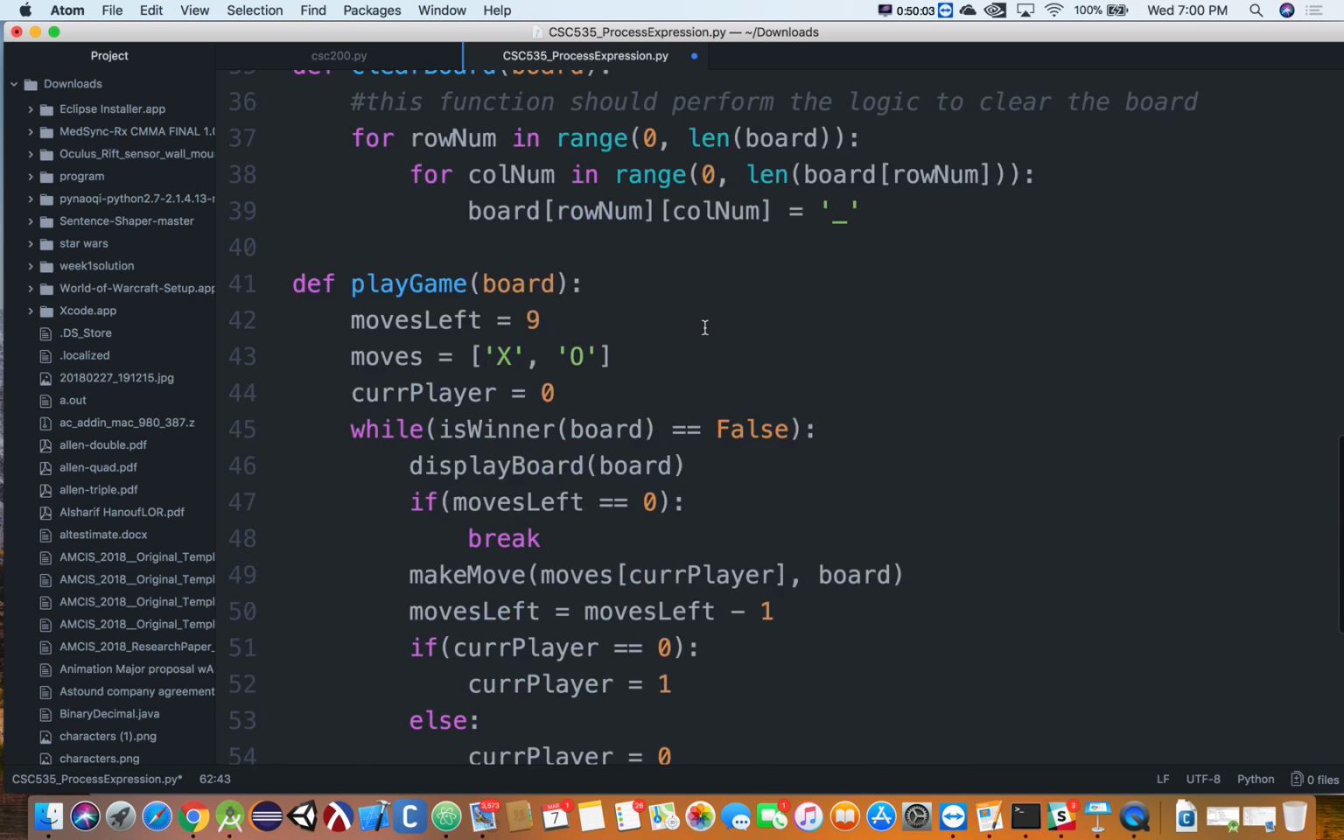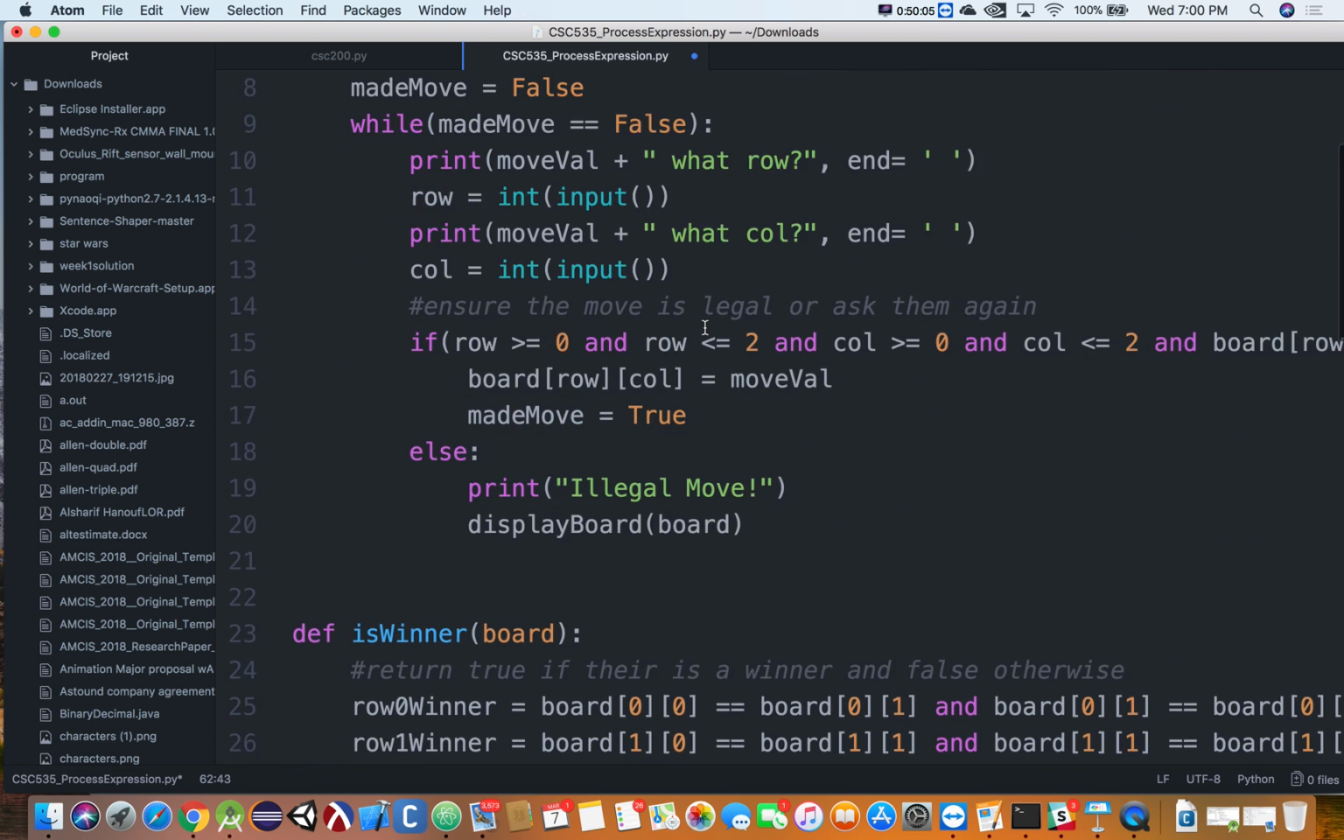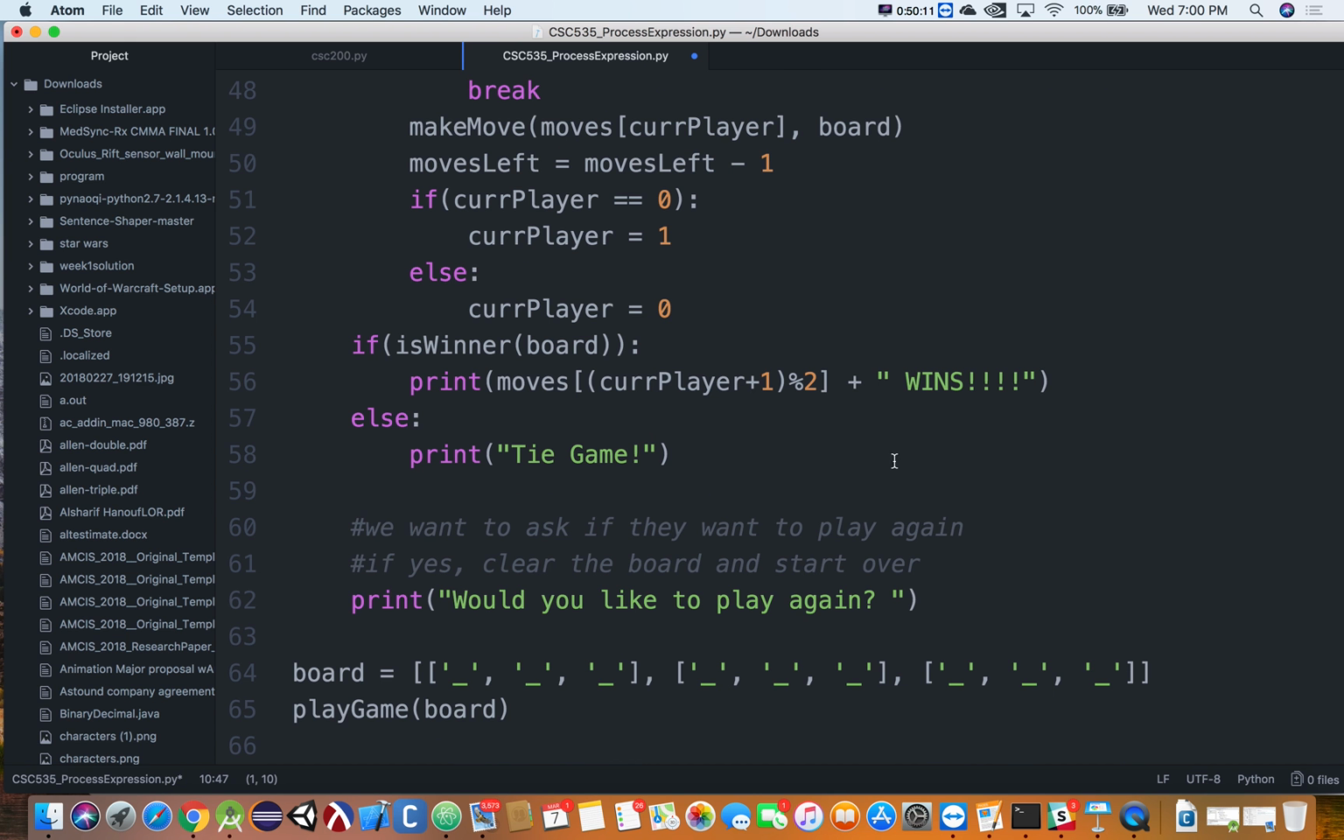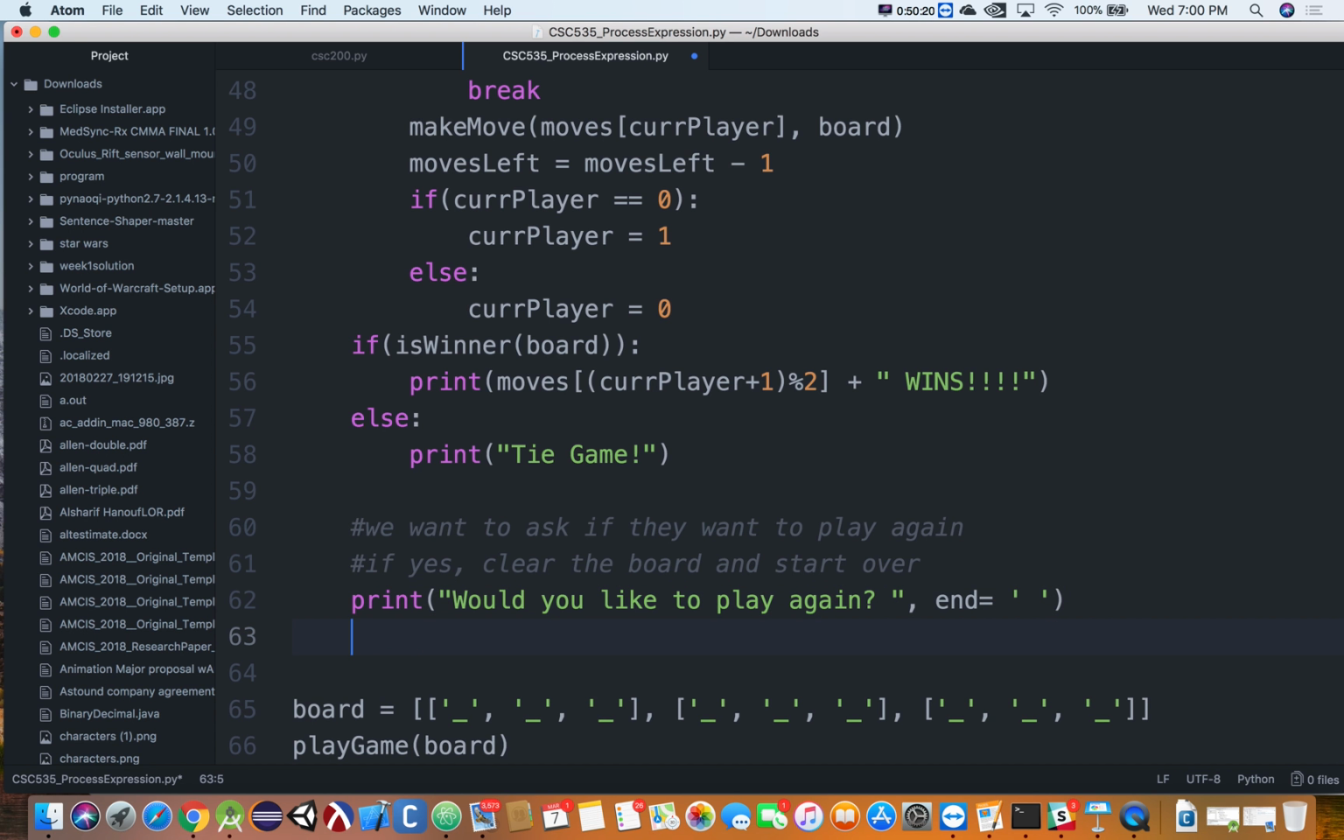All right, and then we can use that end equals thing that we did up here to make sure it doesn't kick it down the line, if you care about how it looks. So would you like to play again? Then we'll read it in.